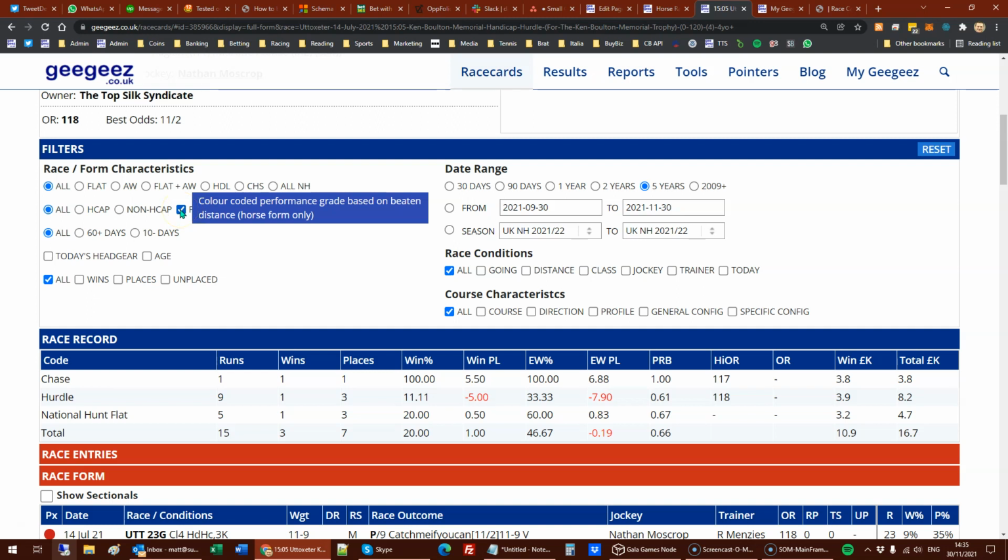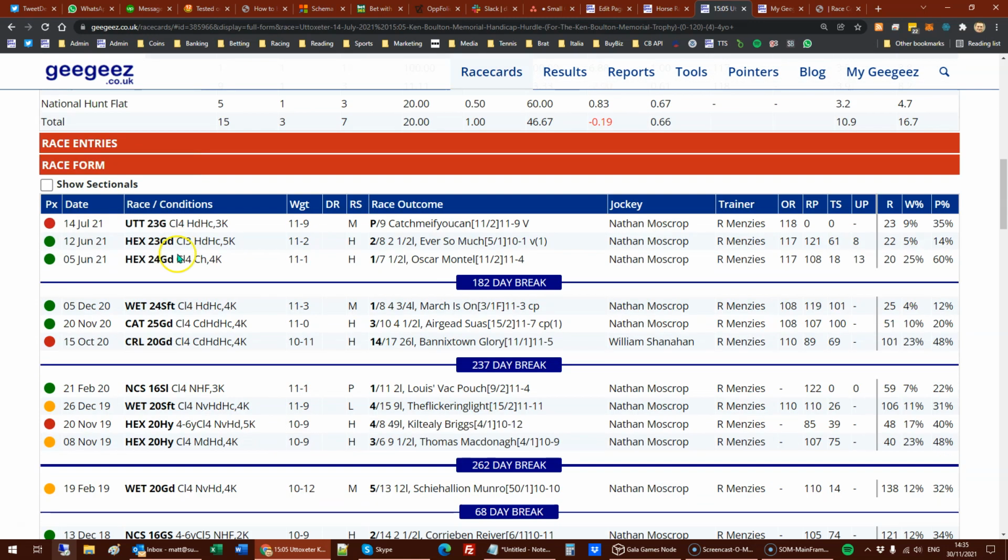As you can see, it's a colour-coded performance grade based on the beaten distance. So how far a horse was beaten determines whether it gets a red, amber or green circle next to its name. In this case, you can see that these are greens. If you hover over them, it will tell you, in this case, the horse won, so it says race winner. In this case, where the horse was third, it says it was beaten an average of 0.18 lengths per furlong.